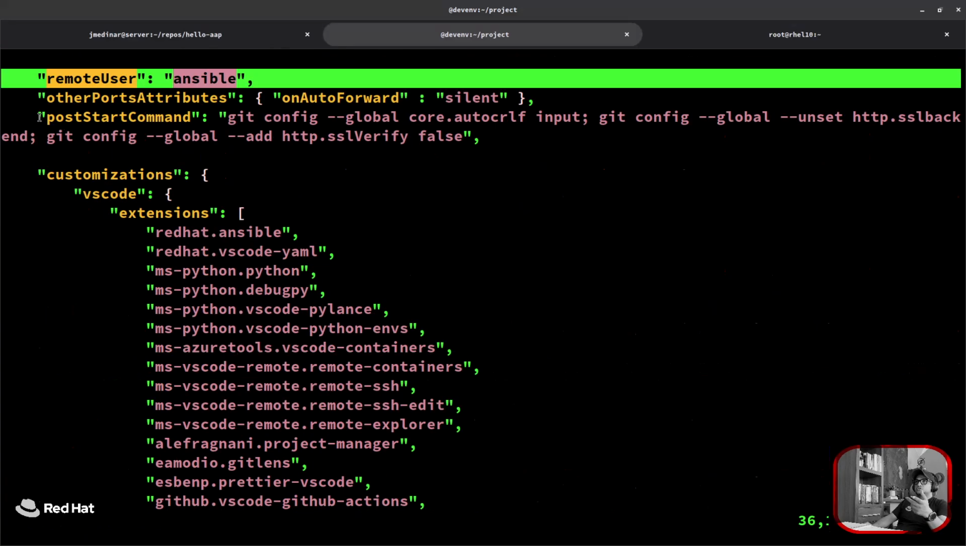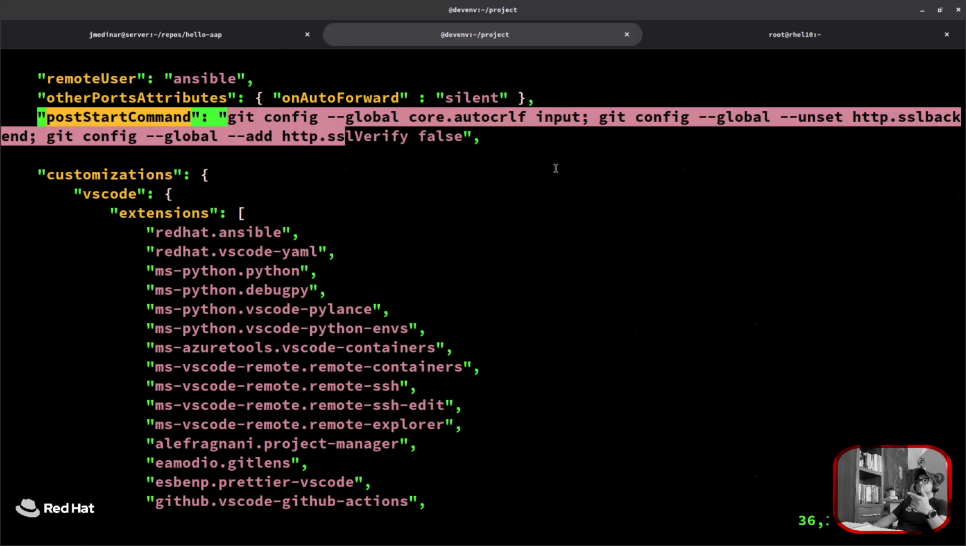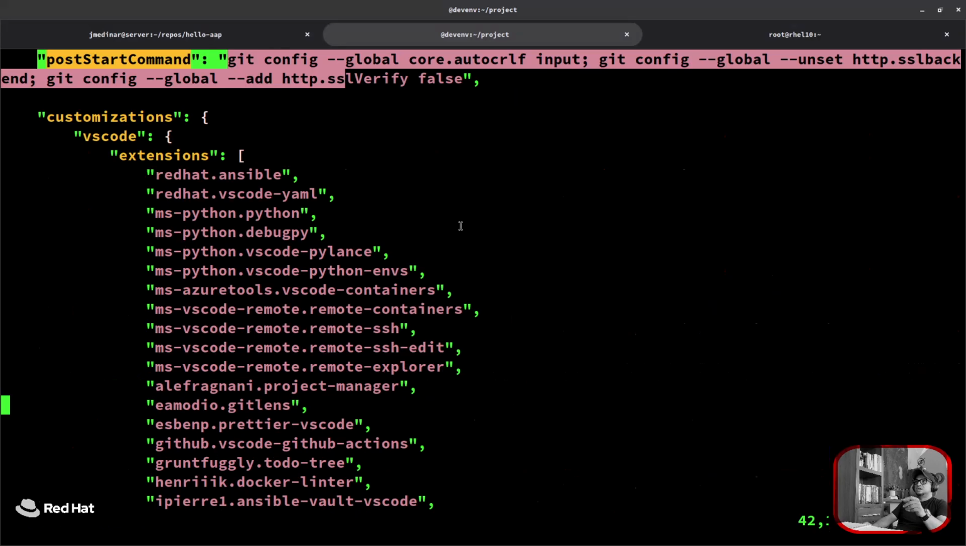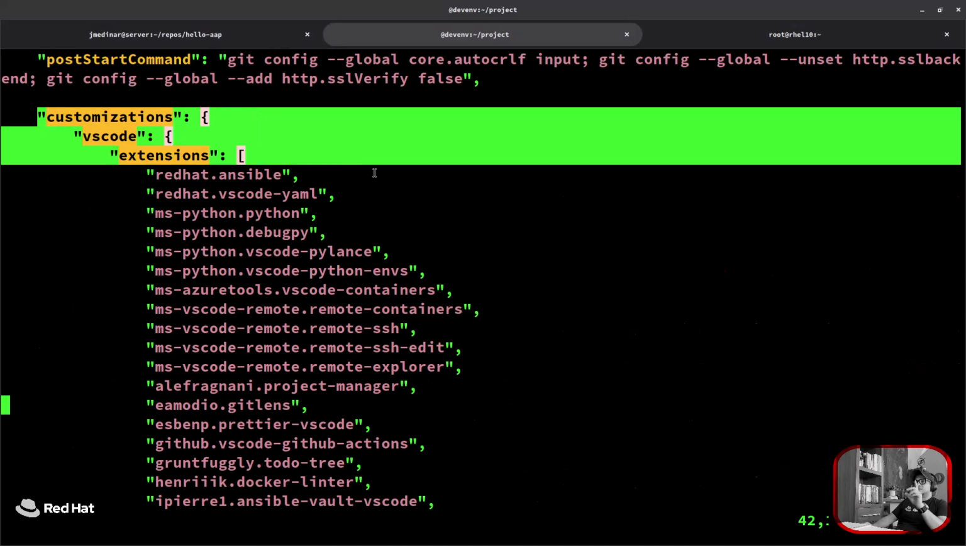And we also have post start commands. So this will make sure that there is no SSL verification, and that in our Git configuration, our user, our email and stuff like that from Git are in place. And then we can include the specific customizations for our Visual Studio Code.